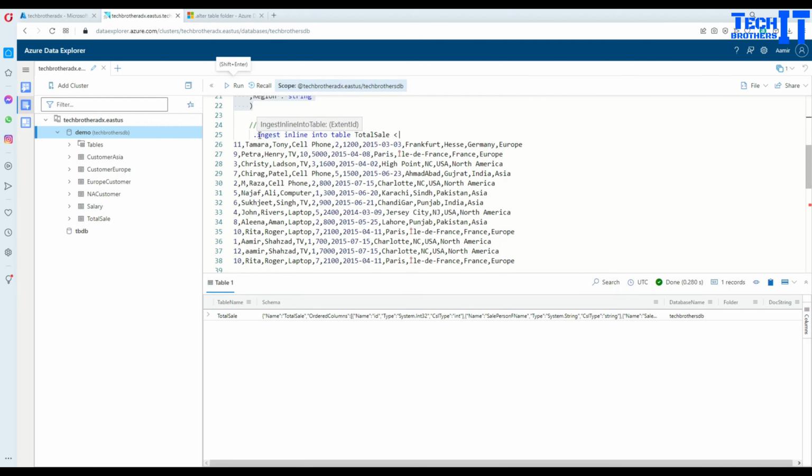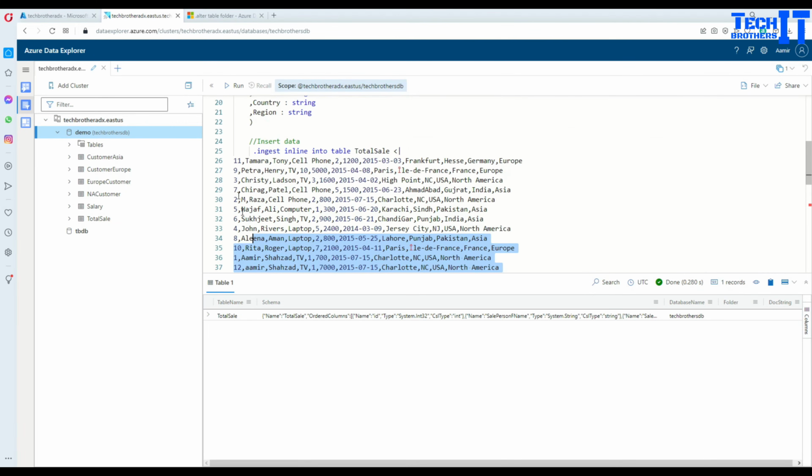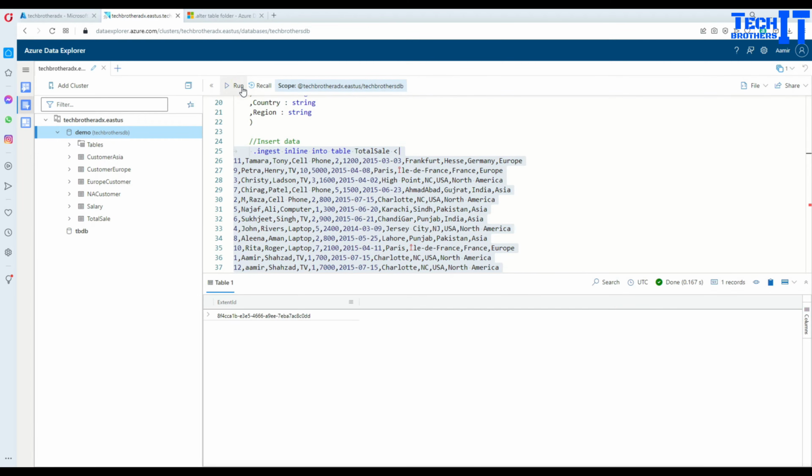To ingest or insert the data, what we have to do is .ingest inline into table, then your table name, a less-than sign and a pipe sign, then provide the list of the column data you have, just separated by commas. Now I'm going to select this entire data till here. Once I select that and execute, it's going to ingest that data. So now we have a total sale table with all that data.